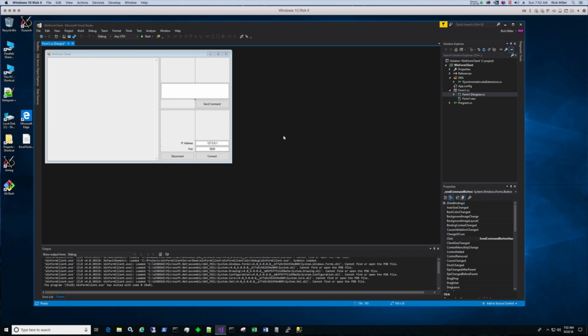Always good information on learning how to program network applications. This is a bi-directional client server, so we can send commands to the server and the server can send commands to us. That's the whole point, that we're going both ways with this client server app, which has some useful, interesting prospects.